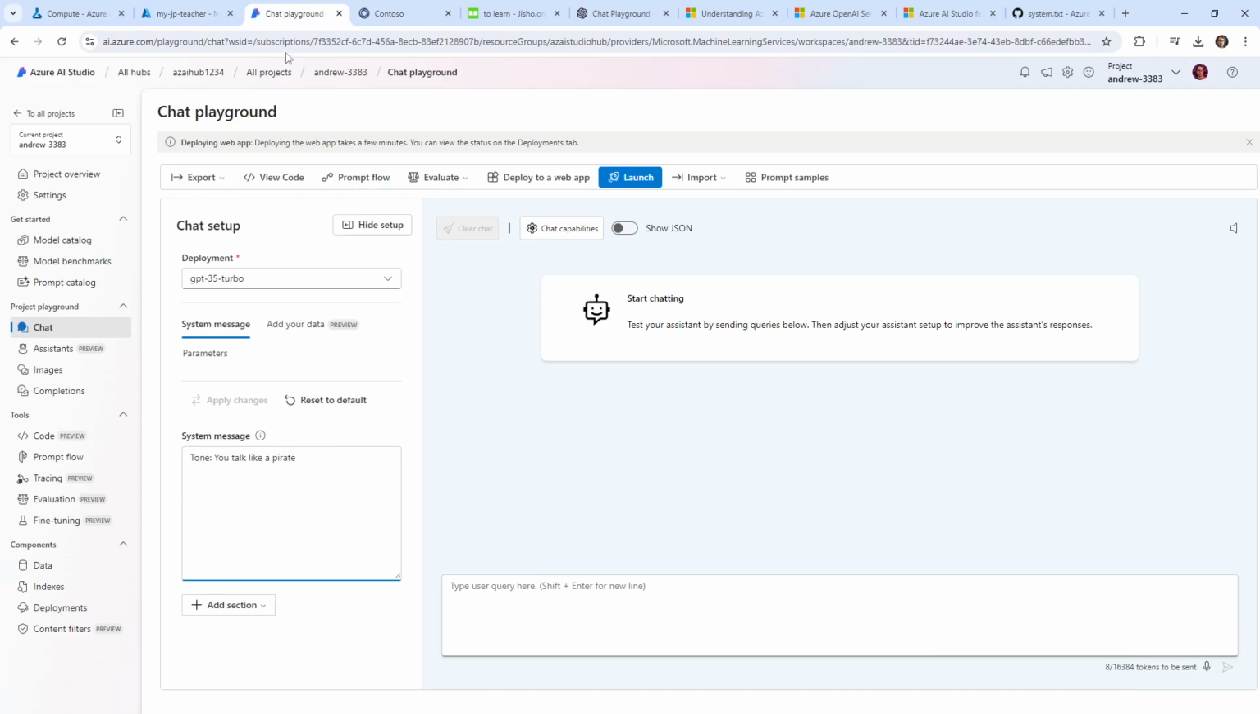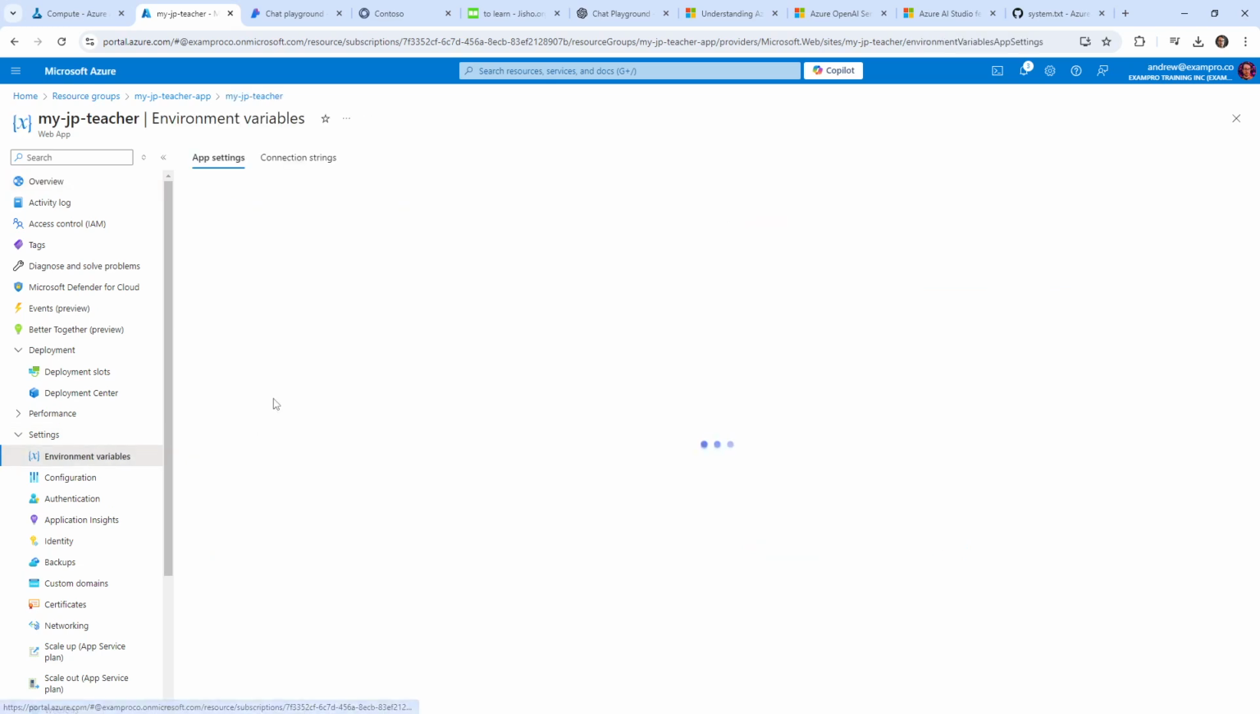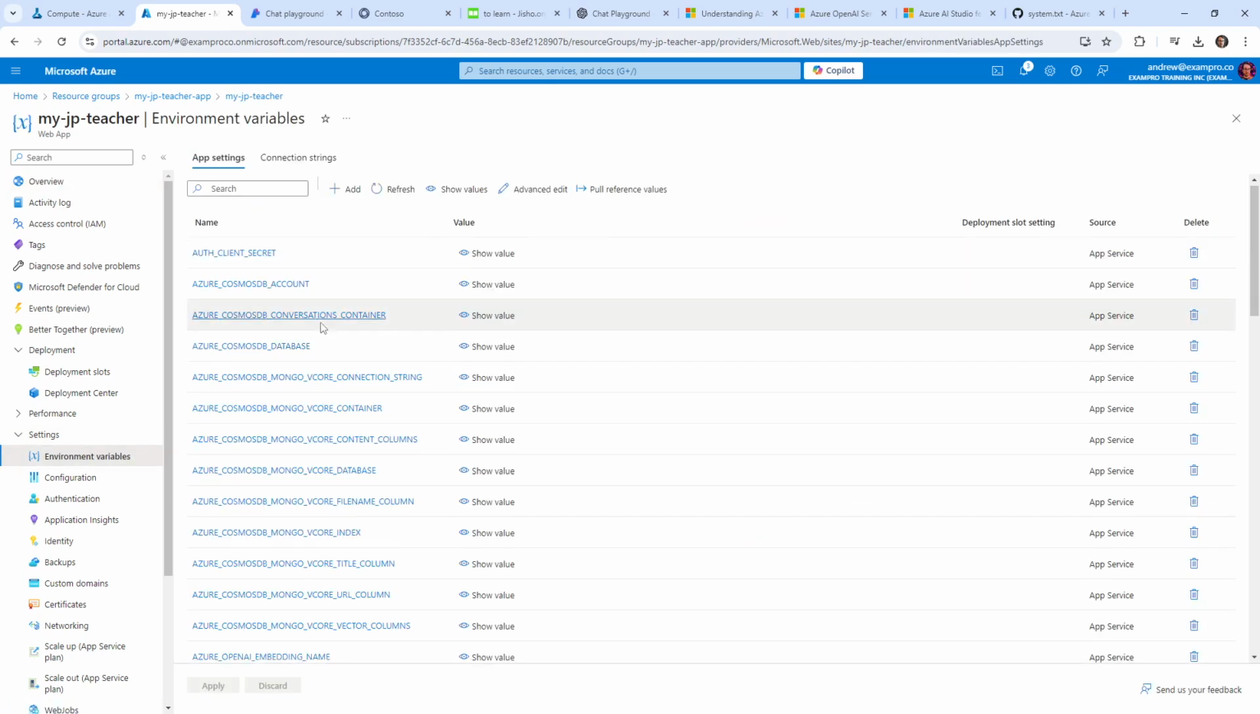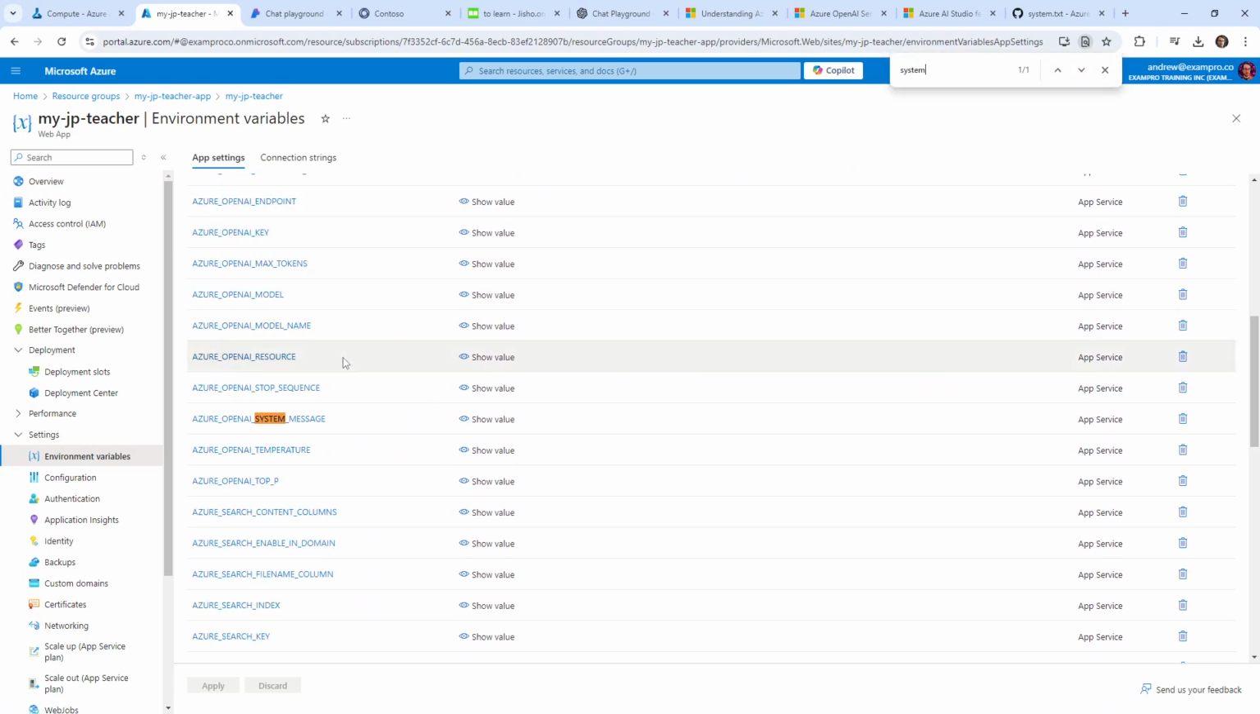Okay, so I was assuming that it was going to pick up that information there. And the domain is the same. It's not like it changed. So go back to our environment variables here. Let's just make sure that that's been set. So we'll go here to System, Azure OpenAI System Message, show value. So it is set there.